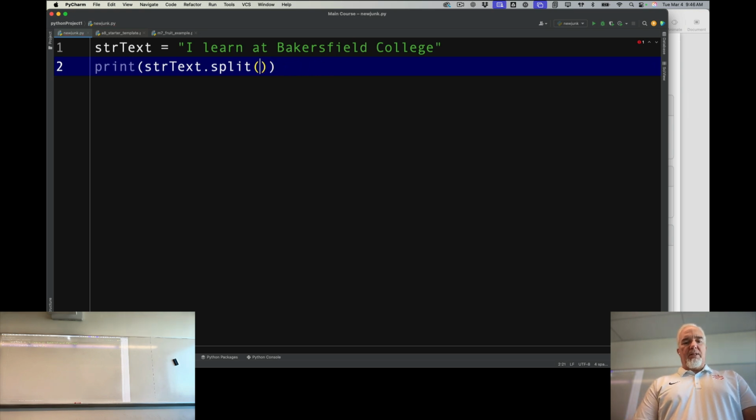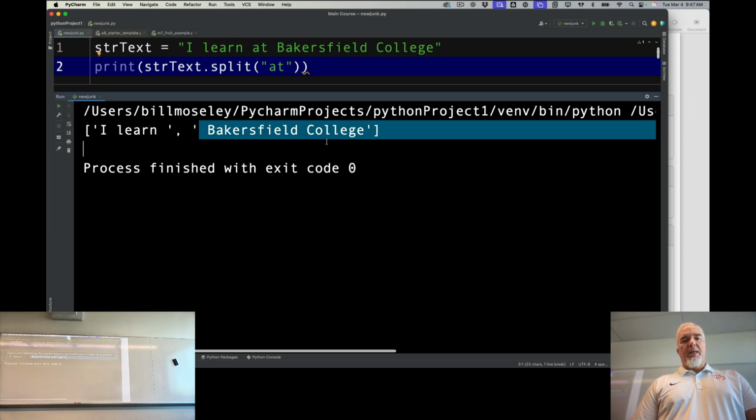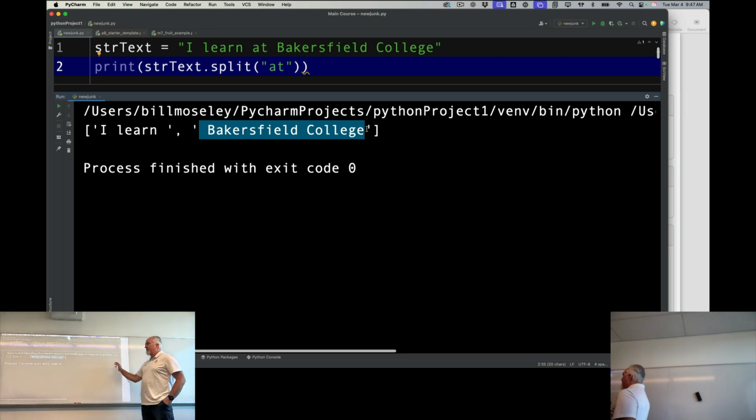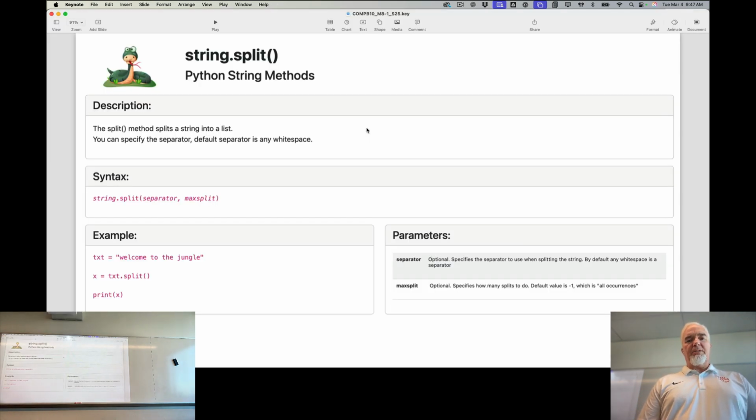But I can also do things like give it a different string for splitting. So now it splits using at, and it leaves the spaces. But this allows you to really easily take characters and use them as a basis for dividing strings up into different pieces, which is really, really useful. So that is string.split.